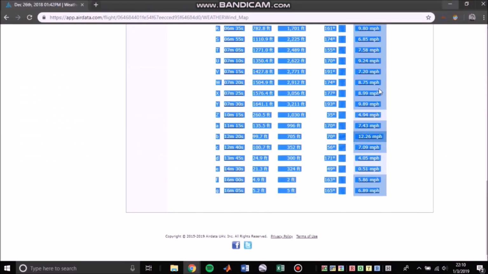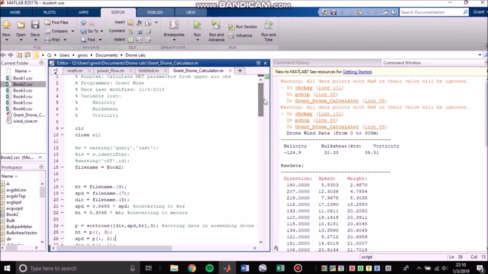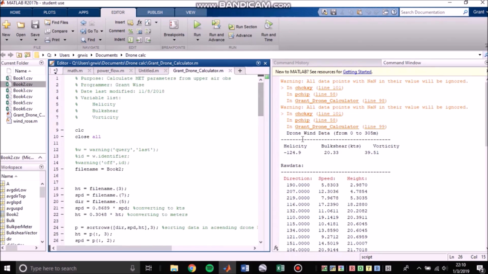And so what I've done here with my program, which we're going to run over to, is this is a MATLAB program, and this will input this data, and I've coded this to actually do a lot of different cool things with the data.